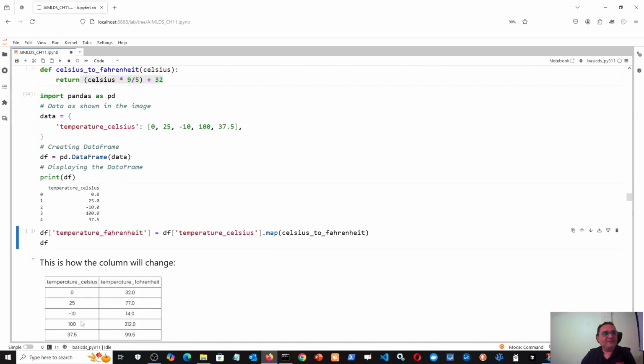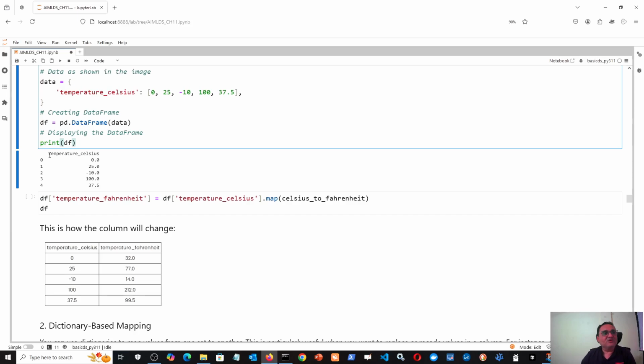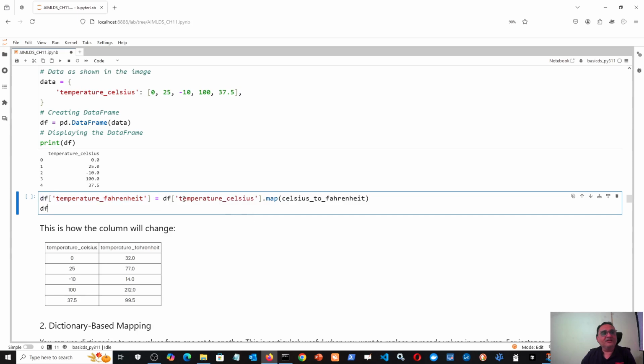Initially it has only temperature in Celsius. Now suppose I am asked that I want another column besides this, which will have the same temperature calculated in Fahrenheit also. So at that time I can do this. This column is to be manipulated. So whichever column is to be manipulated, that is the first thing which comes here.